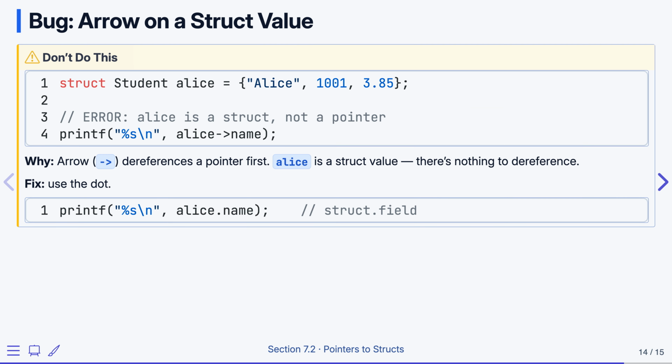The second bug is the opposite mistake, using the arrow on a struct value. Here alice is a plain struct, not a pointer. You write alice->name, and the compiler rejects it. Invalid type argument of arrow. Why? Because the arrow tries to dereference a pointer first, and alice is not a pointer. There is nothing to dereference. The fix is the dot. alice.name. So remember the pair. Dot for a struct value, arrow for a pointer to a struct.